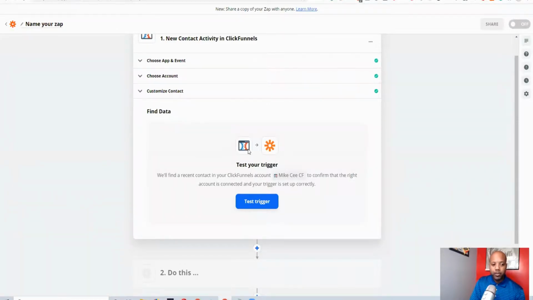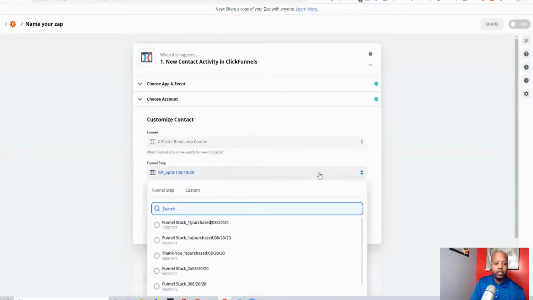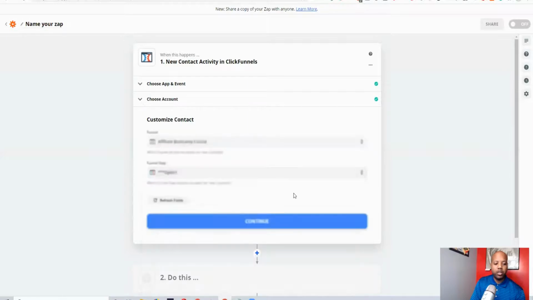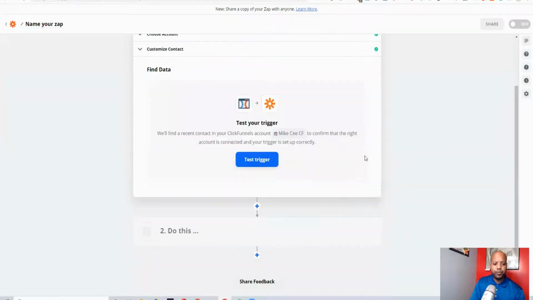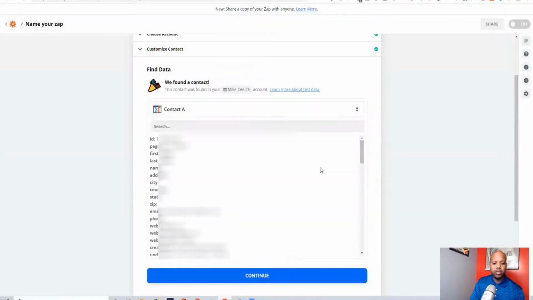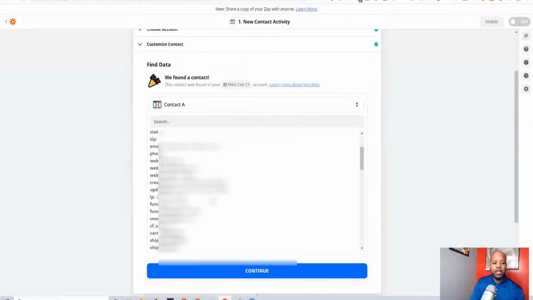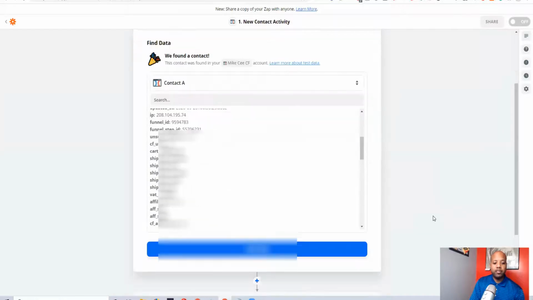So it's checking each step of the Zap. Right now, it wants to test to make sure that it is communicating successfully with ClickFunnels. So once this page changes, which I know I opted into this, if I hit continue and then hit test trigger, as you can see, all this stuff comes up. So the test is good.